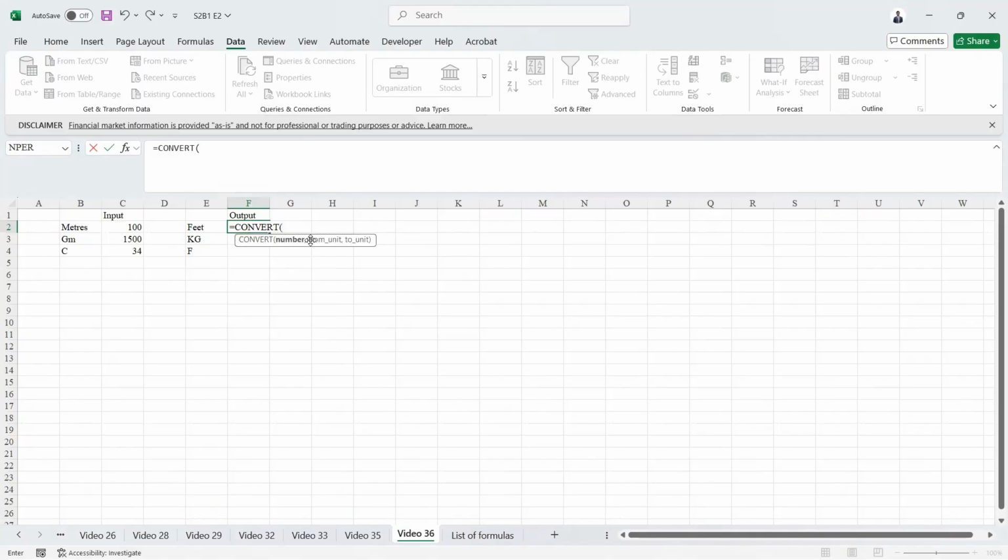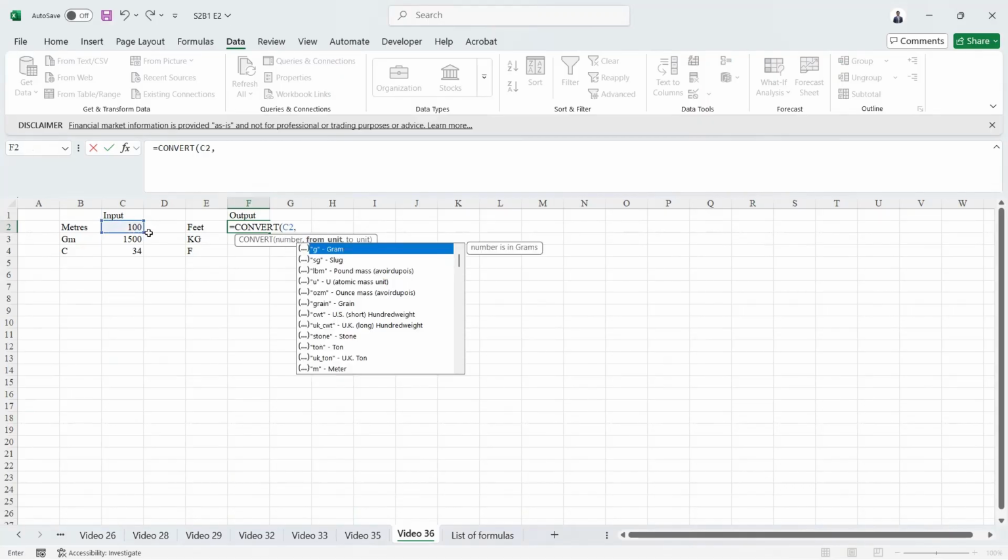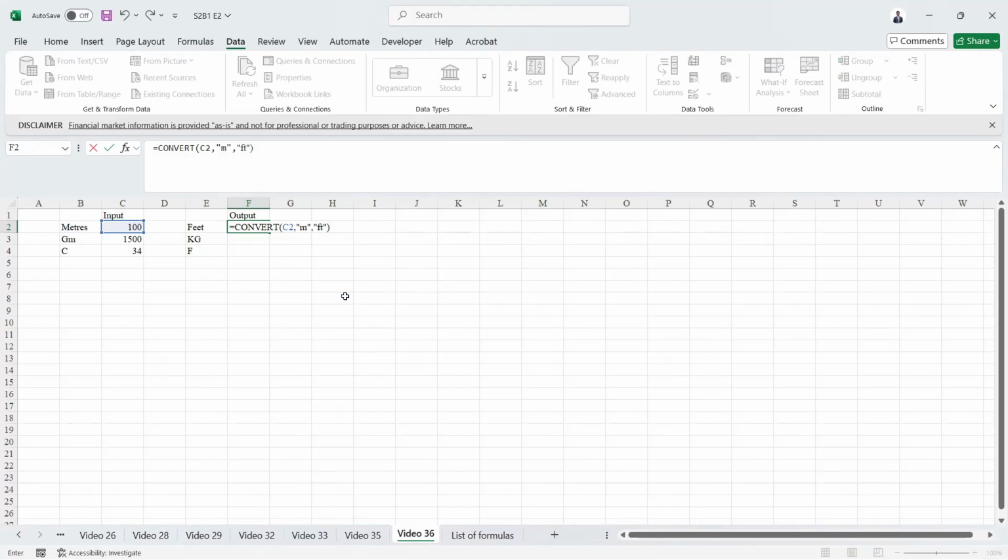So how we can use this is equal to convert. So simple thing, what number you want to convert from which unit. So we have a lot of options over here. So we just need to select the unit which you want to convert. So here I want to convert meters. So I'll type M. Okay. And then the output which I want it in foot. So I'll select foot. It automatically converted 100 meters is equal to 328 foot.